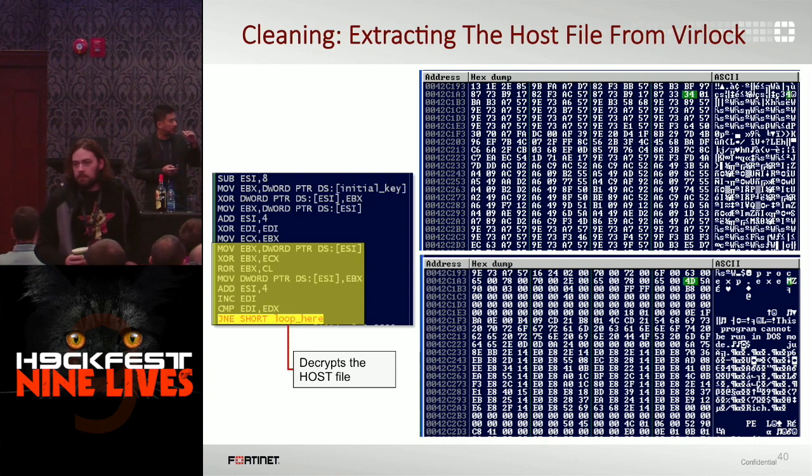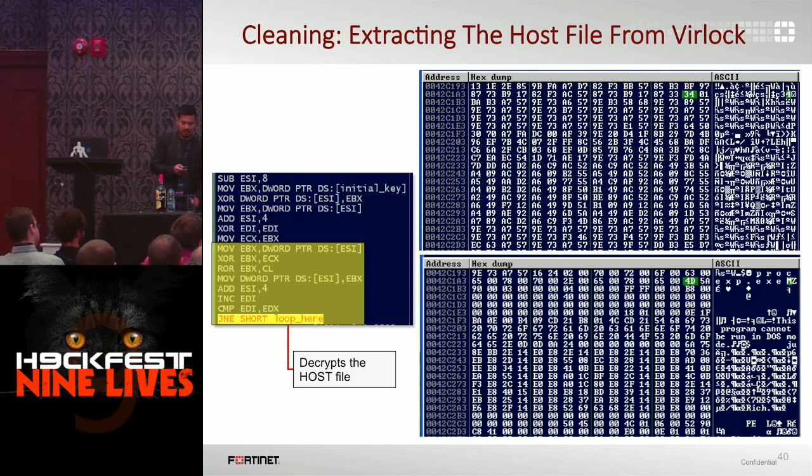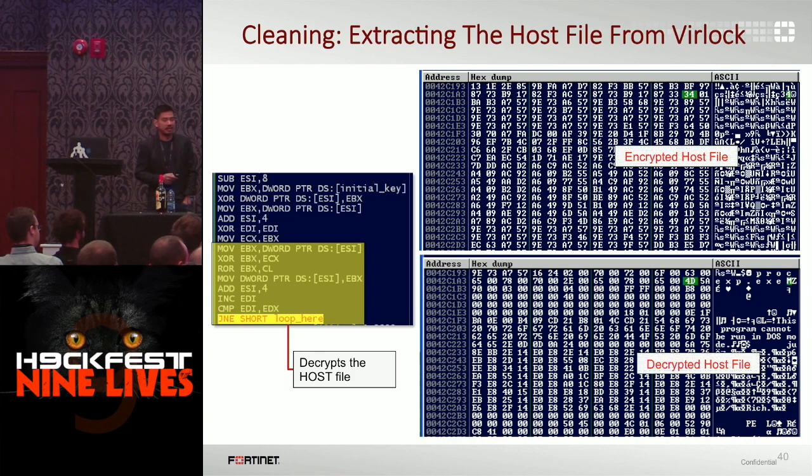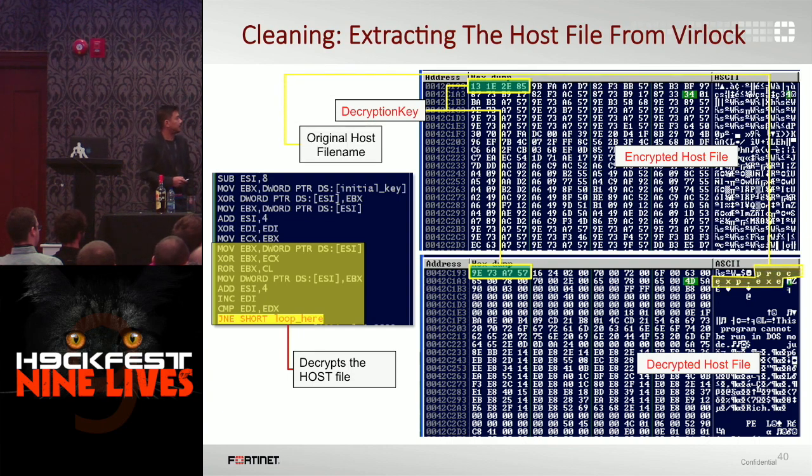All you have to do is cut from the MZ up to the end of the host file, and then you'll be able to extract your host file. And that's it. That is how you clean your system of infected files. That is now your decryption key.